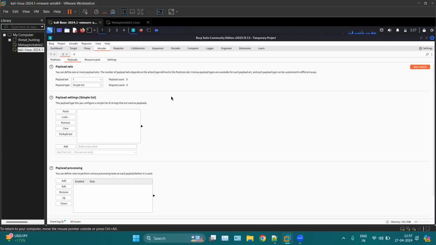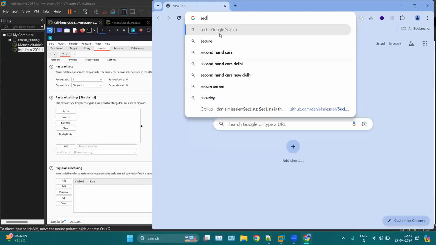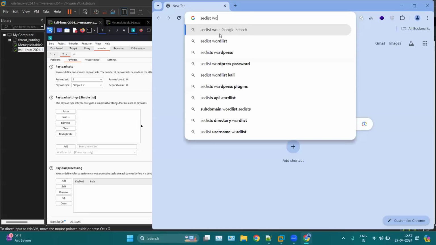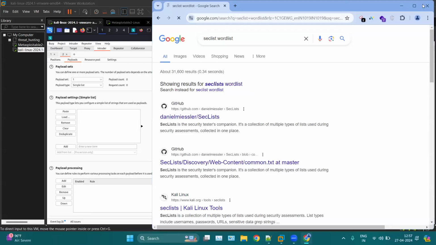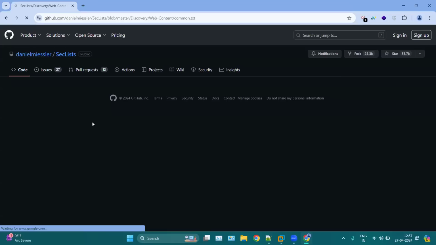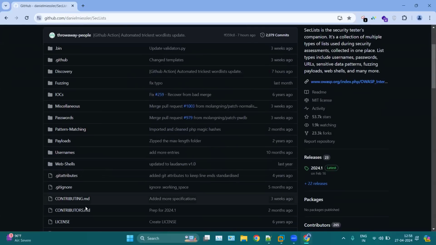In the payloads, we have to apply a word list. Where can we get the word list from? For the word list, we can search for SecLists. We can click on SecLists, wordlists. SecLists is a famous word list. So if you're hacking anything, you can simply check out SecLists. And here we have multiple word lists.